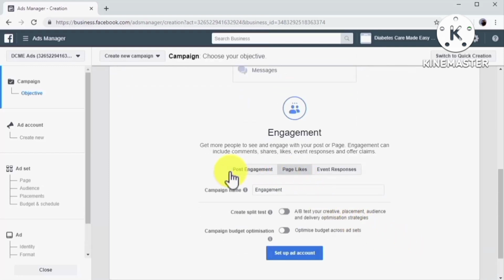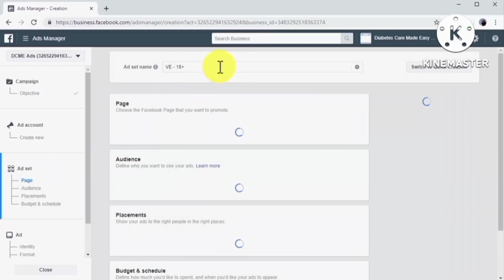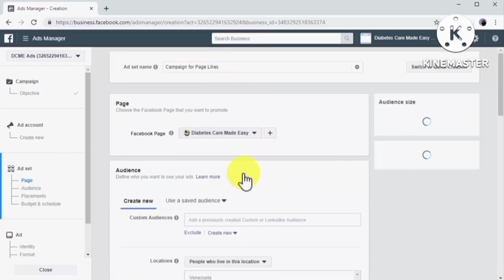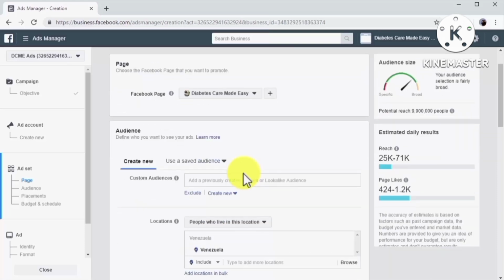Move to the ad set section after selecting the objective. Enter a name for your new ad set, and then select the Facebook page that you will promote in the Facebook page menu.